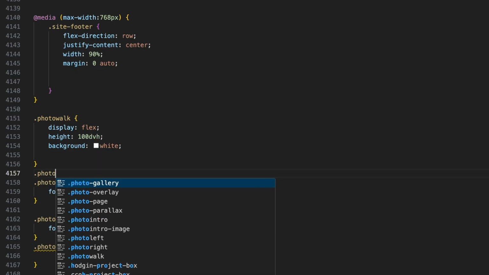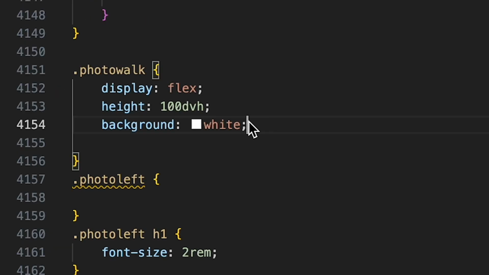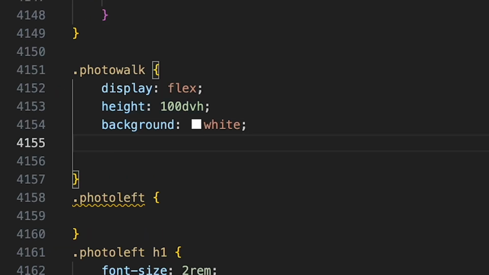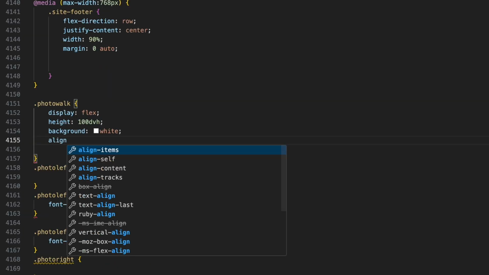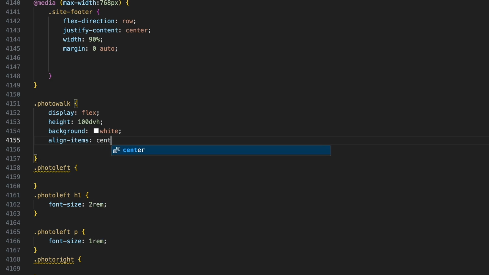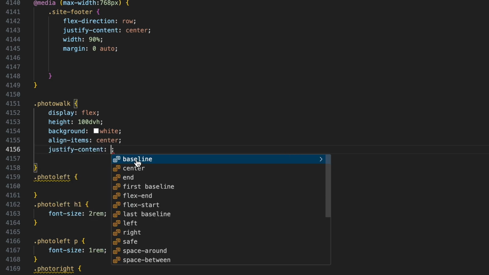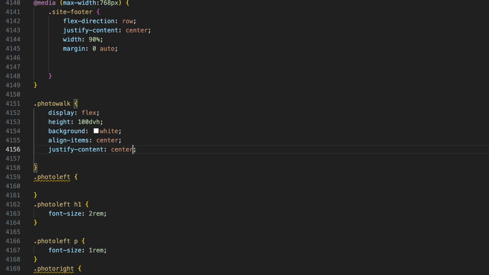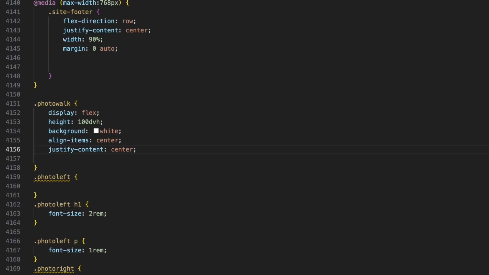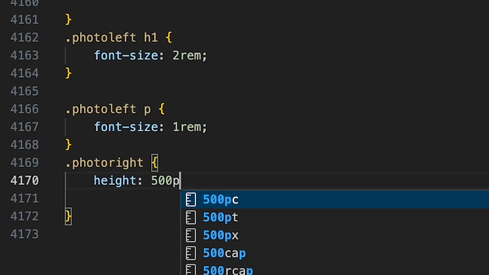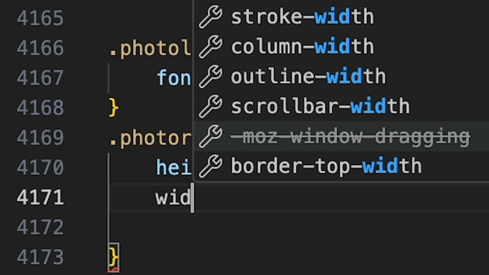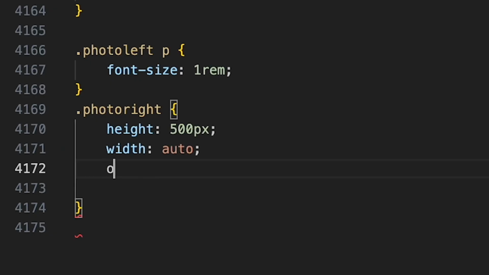Photo left in general. Oh, I forgot to do, this is just ADD, okay? This is how I have to do each section or I get confused. Align, I think I need to do align items center, justify content center. Let's see what that looks like now. Oh, okay. So everything is lost. We didn't style the image, that's why. Photo right. Height, we're going to do 500 pixels. Width, not weight. Auto, overflow hidden. Let's see what it looks like.